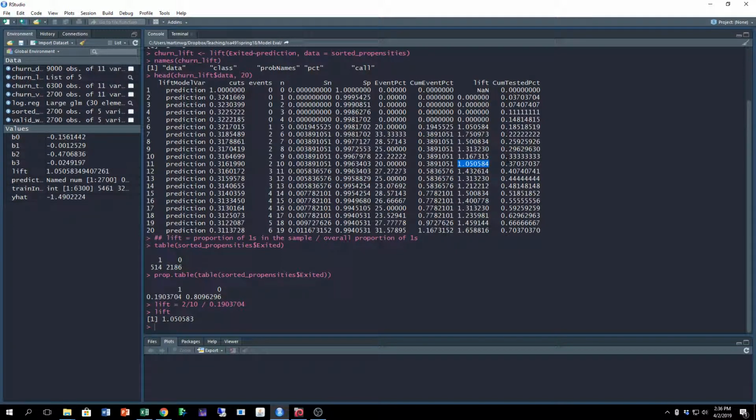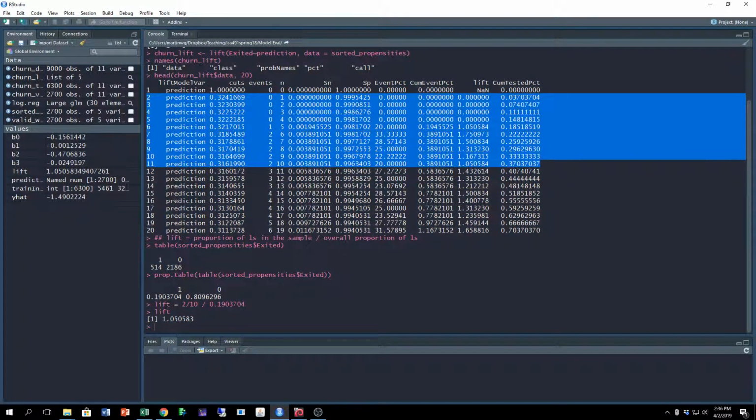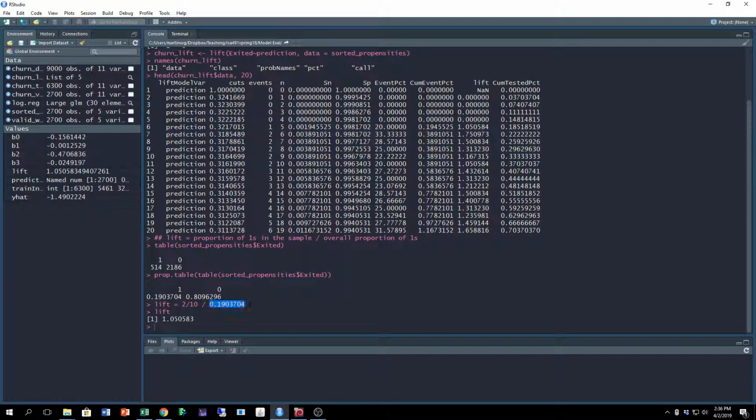Randomly, we would expect only 19% of this little sample to be ones, and we get 20%. So we got actually the same thing. We got 2 out of 10, and we were expecting almost 2 out of 10. So what this tells us is that our model is not doing a lot better than random. And that is the consideration that we need to make when we do propensity ranking.